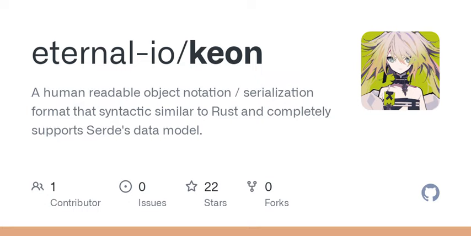You could define a simple struct like this. Derive Debug, Serialize, Deserialize, struct MyData, string, float f32. Then, with a bit of code, you convert Keon string data into Rust structs and back again. It's straightforward, yet powerful. So let's switch gears for a moment.